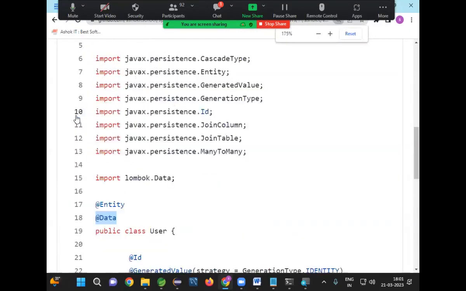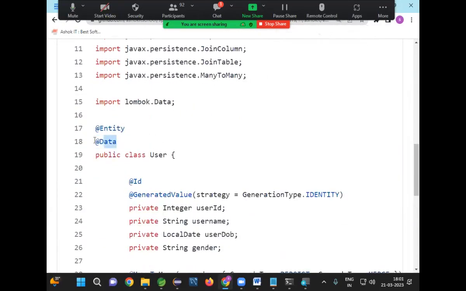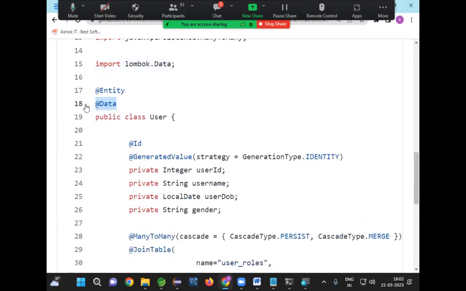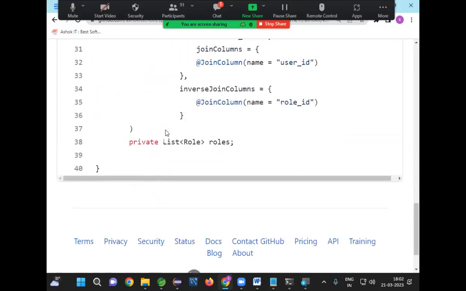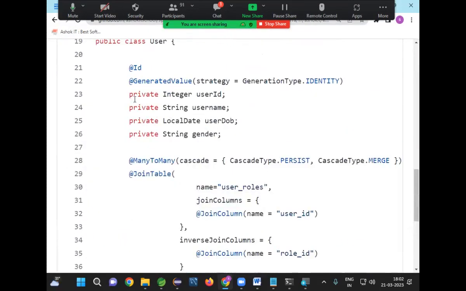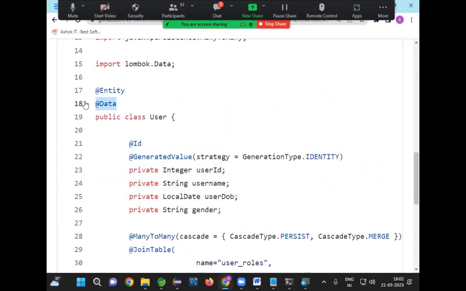What is this, man? @Data. From where is this @Data coming? From the Lombok package. Why did I add @Data? Because I have some variables in my class. These are the variables available in the class. I don't want to write that boilerplate code, so I have simply added @Data. Lombok will generate the code. Can we see that code in the Java class which is generated by Lombok?